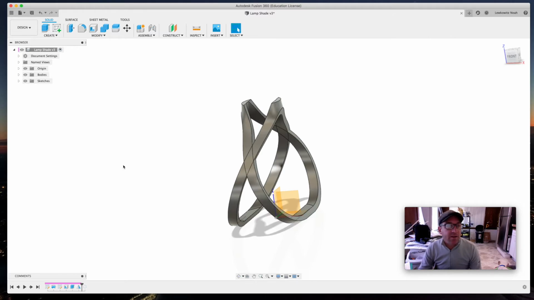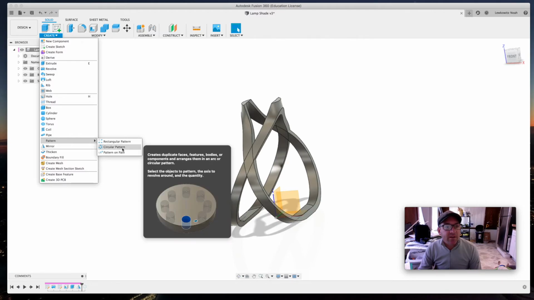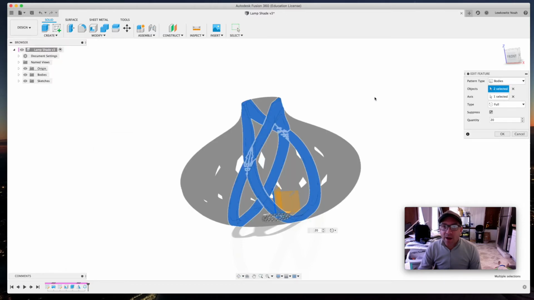Almost final thing here is to use a pattern. So here I use the circular pattern. By using a circular pattern, I'll open that up here. I'm going to set the pattern type to bodies because these are two separate bodies. I selected both of these bodies. The axis will again be this Z axis, the blue axis that we want to rotate around, and we'll do a full rotation.